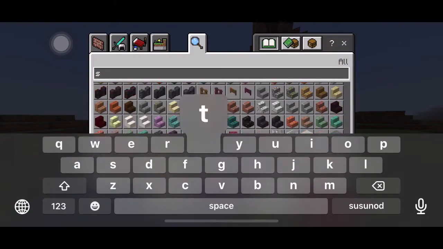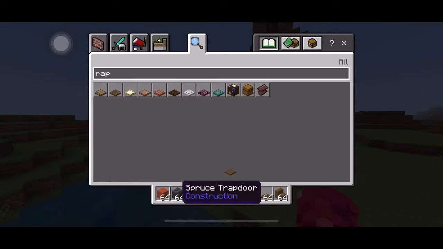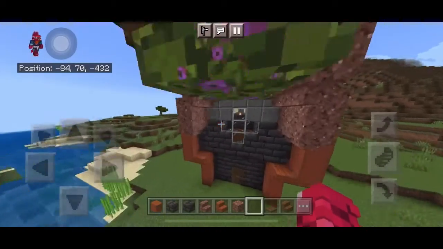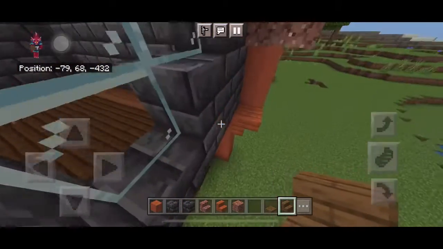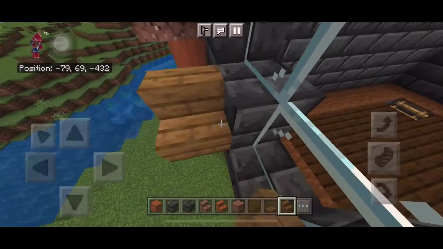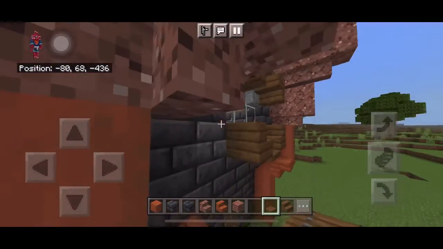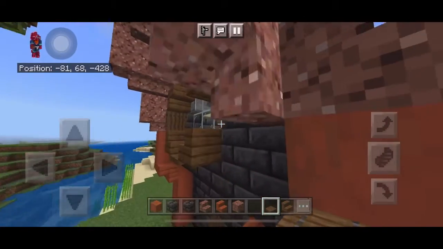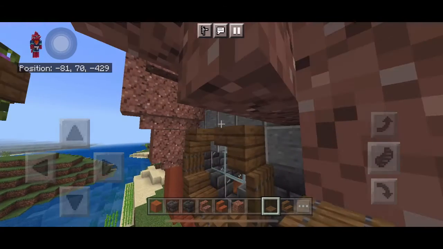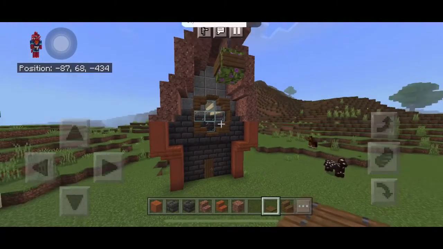Now the window doesn't really look that great, so we're going to grab a stair and a trapdoor. You'll see why. We're going to place an upside down stair surrounding the edges of the window, and then a regular stair surrounding these. And we're just going to place a trapdoor to make the shape look a bit circular, so that there's an outline for the window. Like this. Now it looks much better.